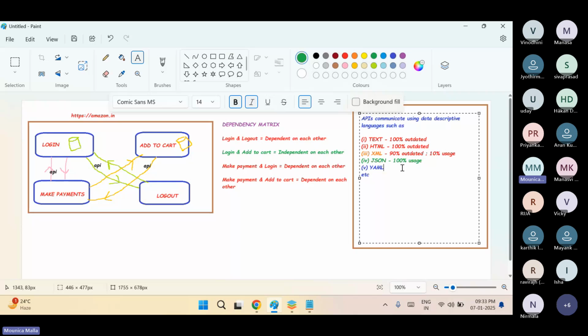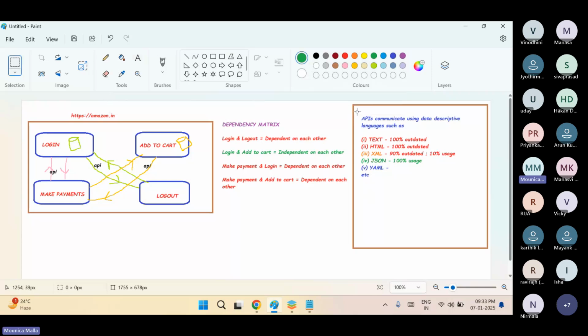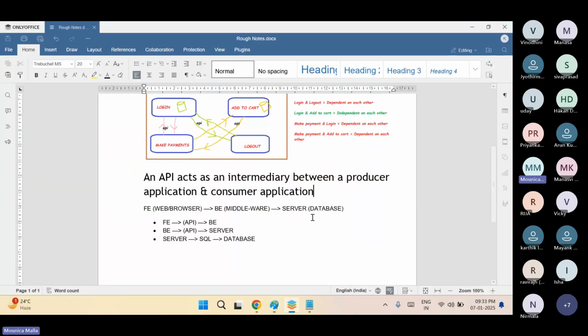YAML is, I would say, a parent of JSON. I'm not sure how many people are using it, but it is similar to JSON only. But forget about YAML, not many are preferring it right now. JSON is the king right now, I would say. It is the one used to transfer data across multiple modules. Okay, so APIs communicate data using these data descriptive language formats. Is that clear for everyone until this point? Any questions that you see for me here?